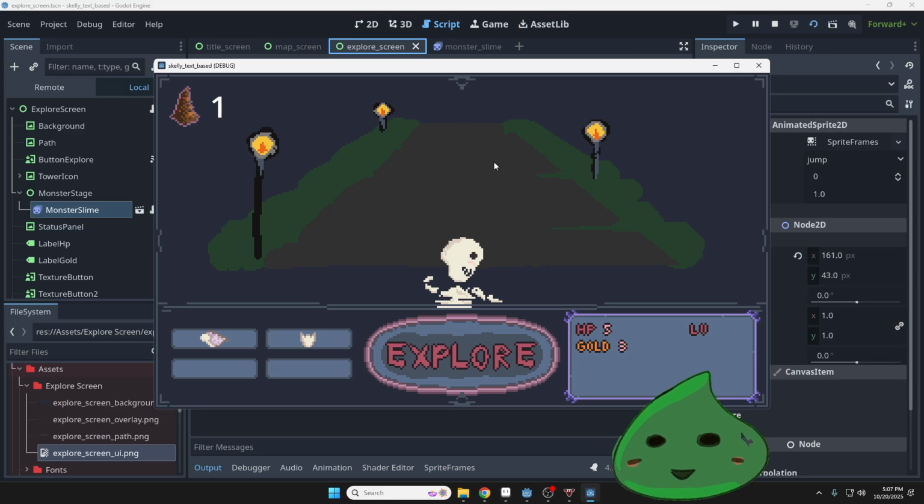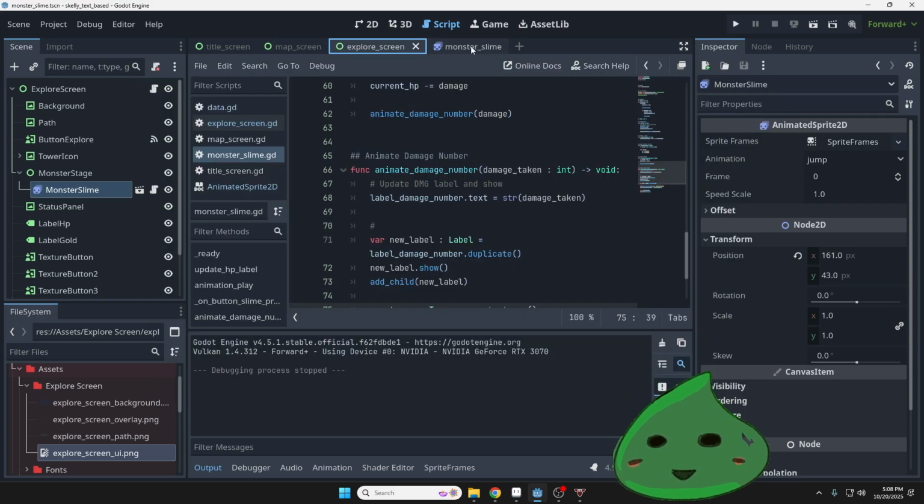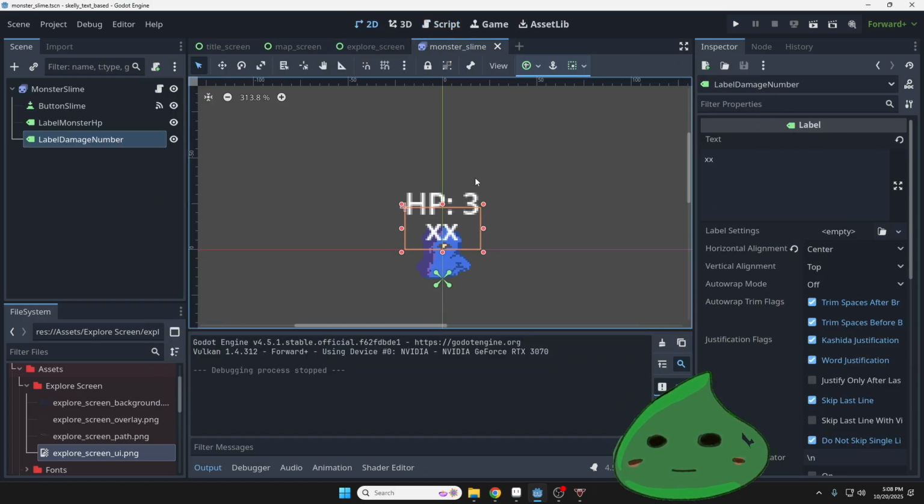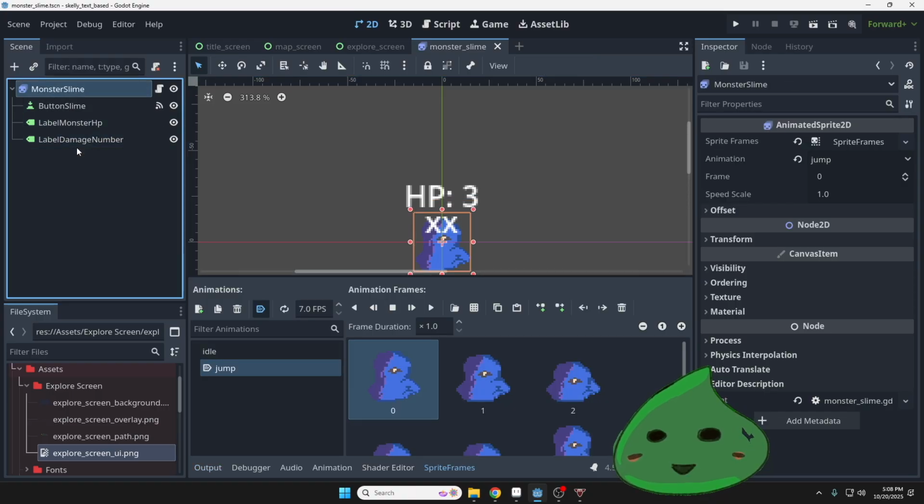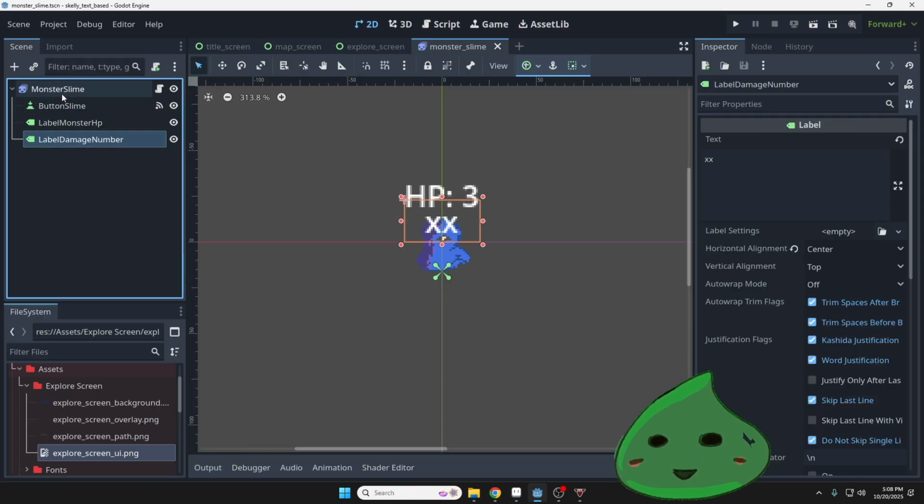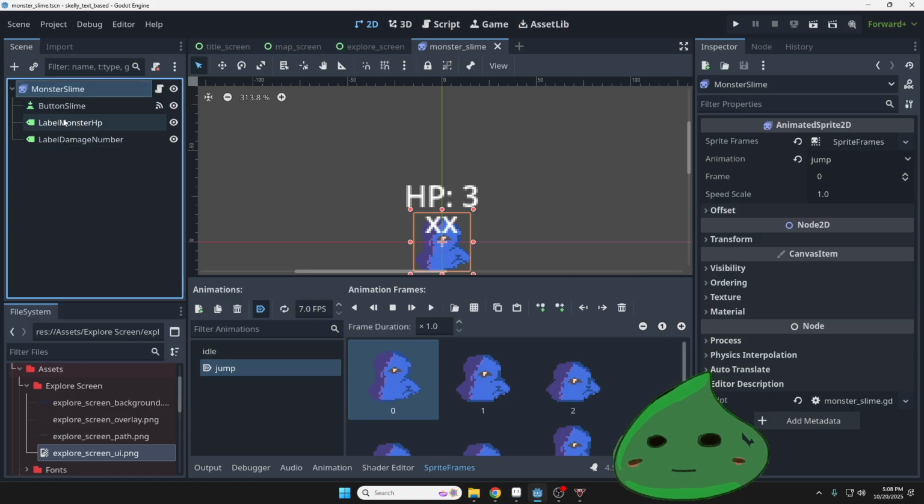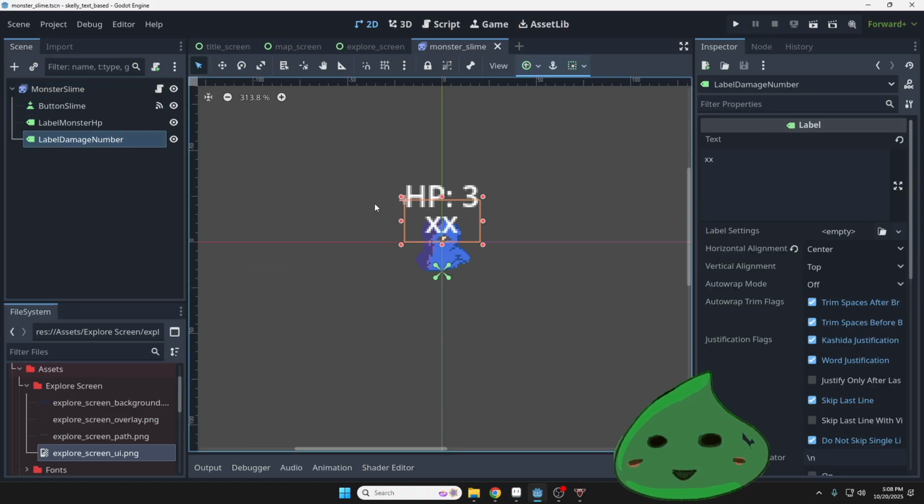Nice. So the one thing, when the monster dies, it gets queued for free immediately, which means that we don't see the last number pop up. It's a little bit hard for us to fix this right now because this monster slime gets queued for free, but actually this is part of it. So as soon as the monster gets freed, this damage number automatically gets cleared. But it's nice to see that it works.